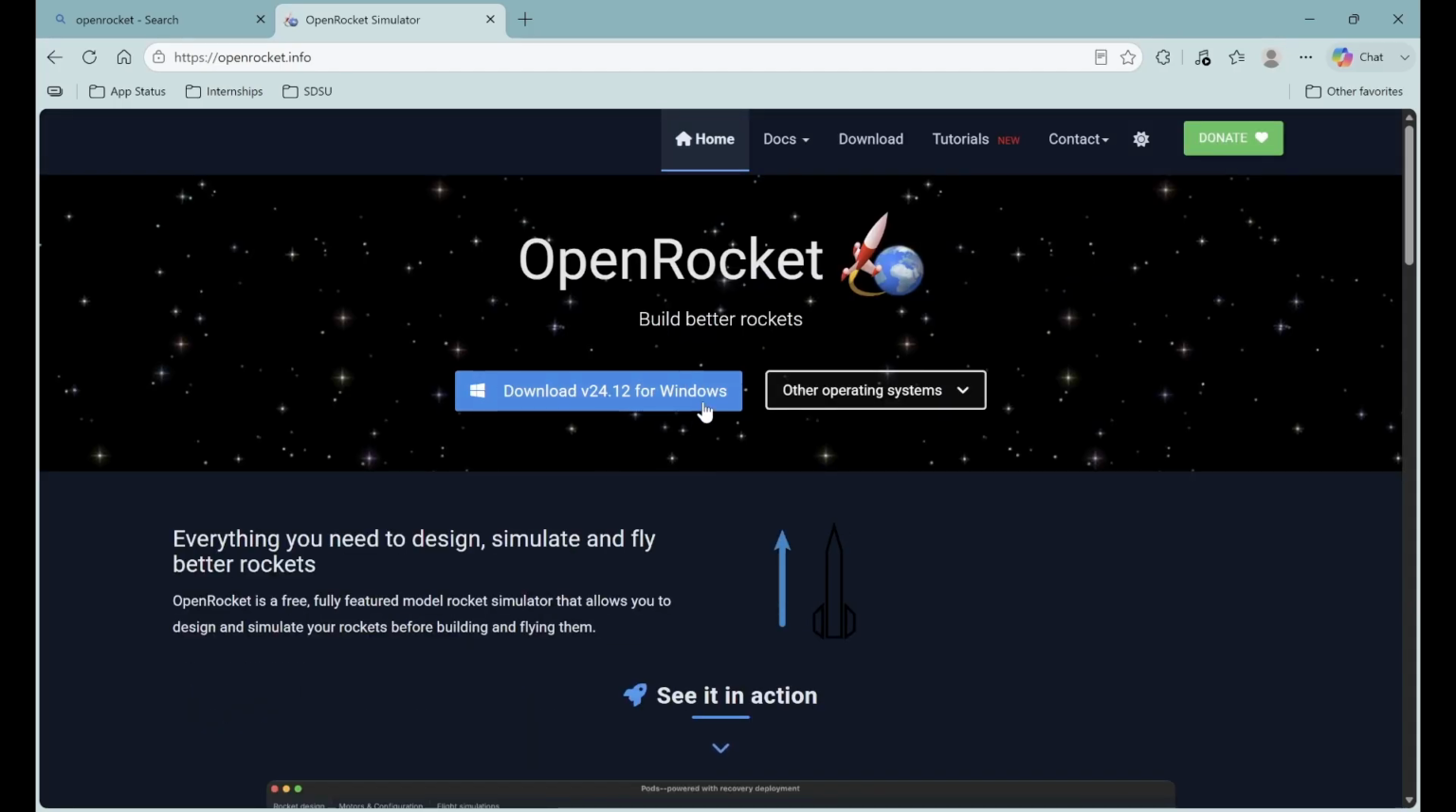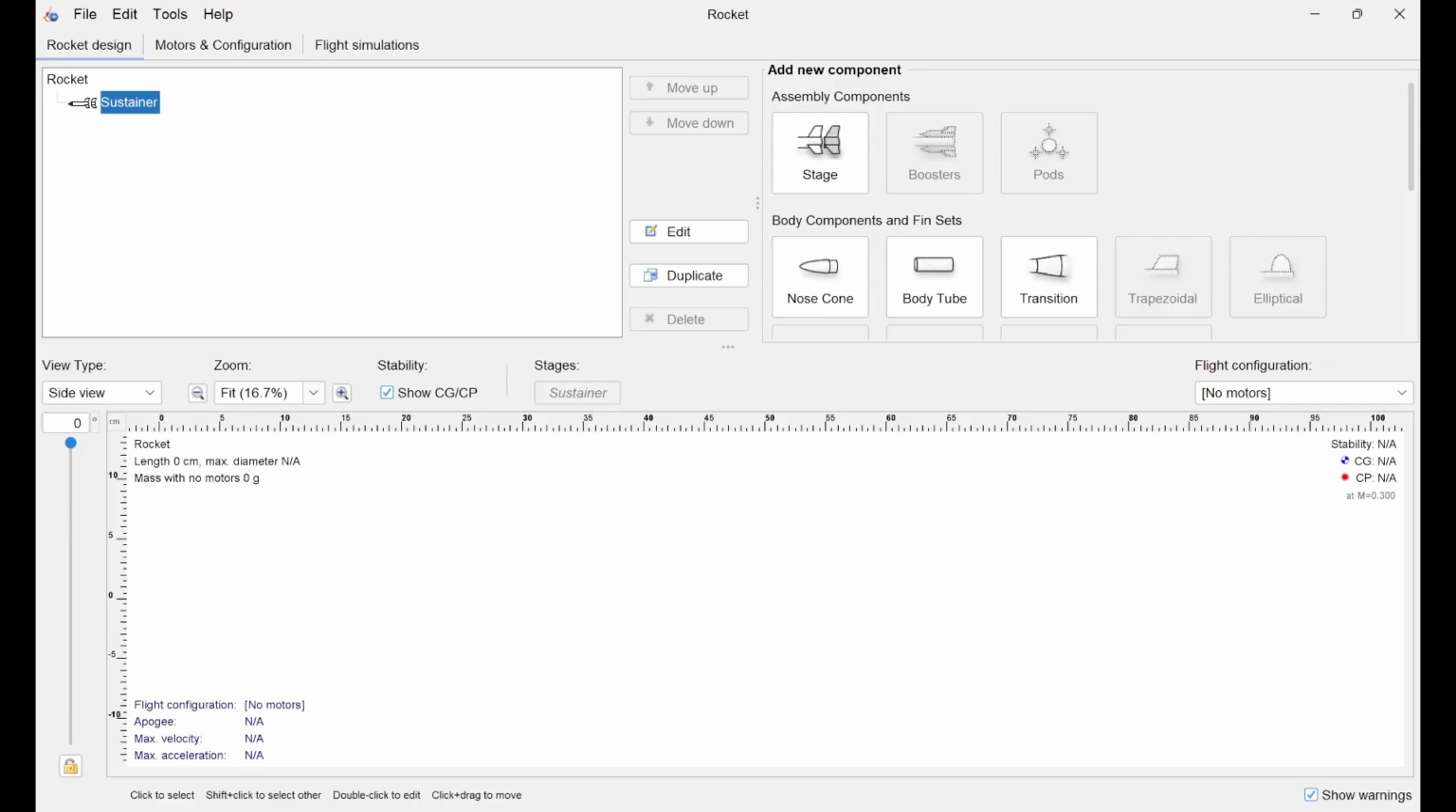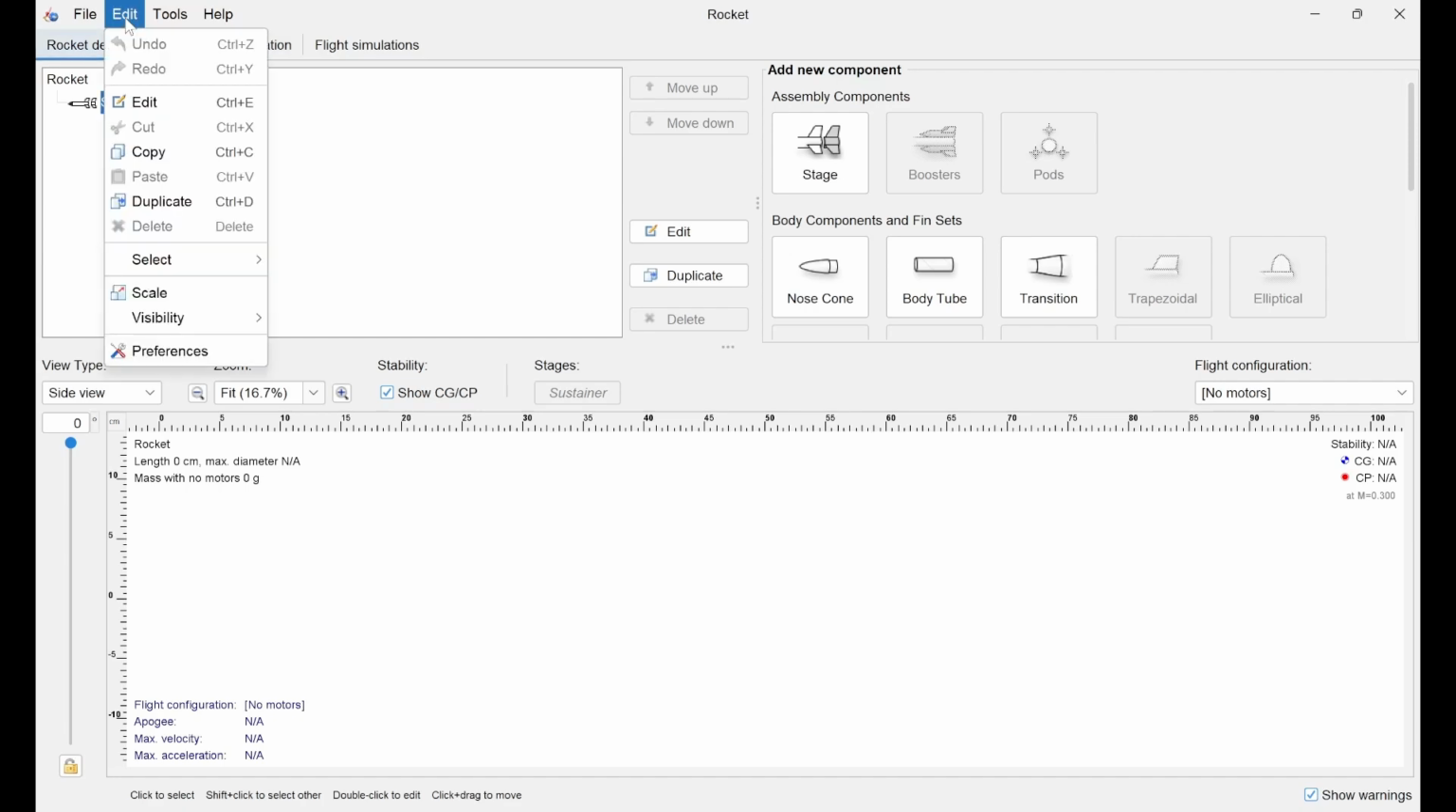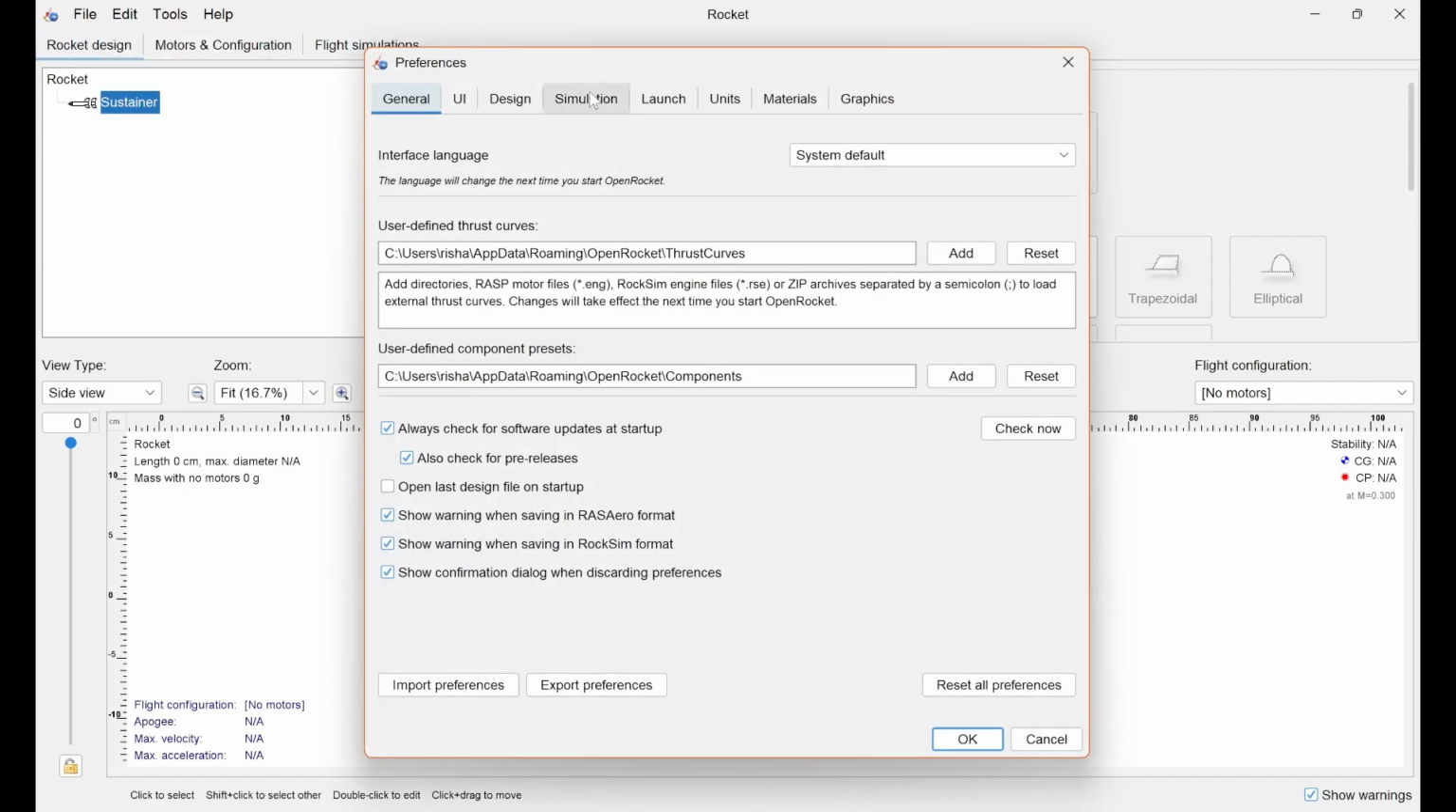If you don't have OpenRocket downloaded, search for it and download the free program from the site. Once OpenRocket is open, go to Edit, then Preferences, and change the settings to your liking.